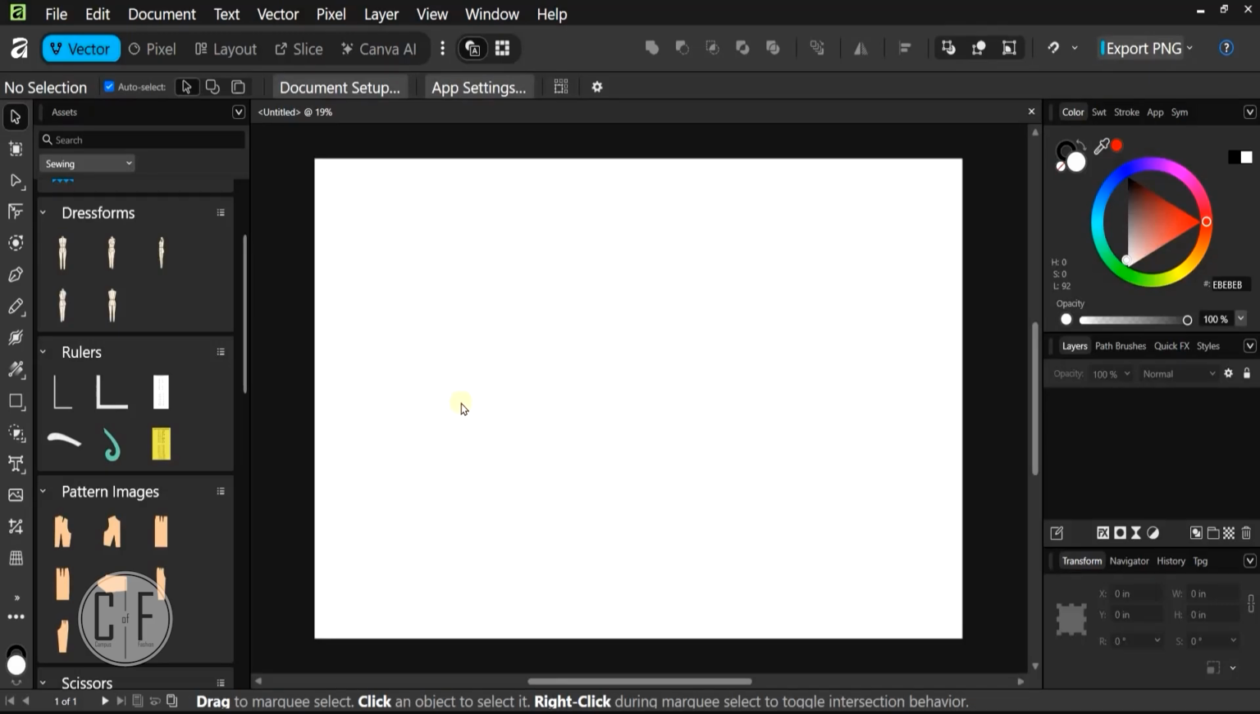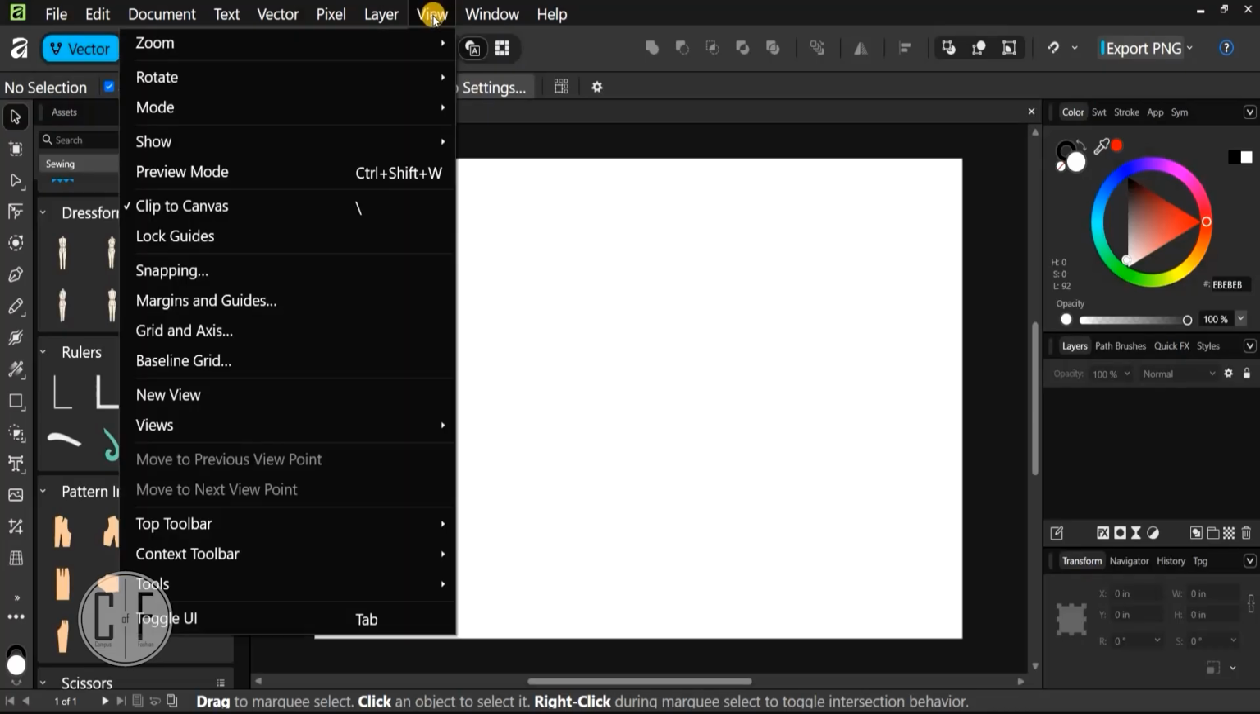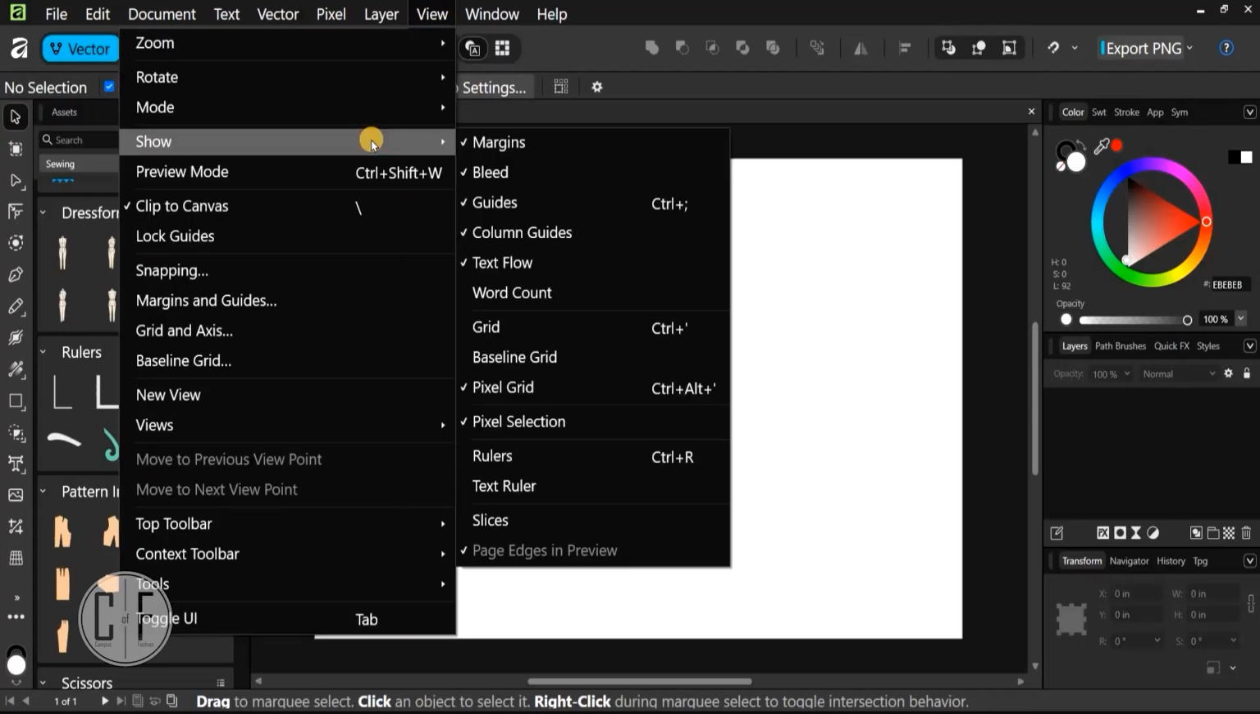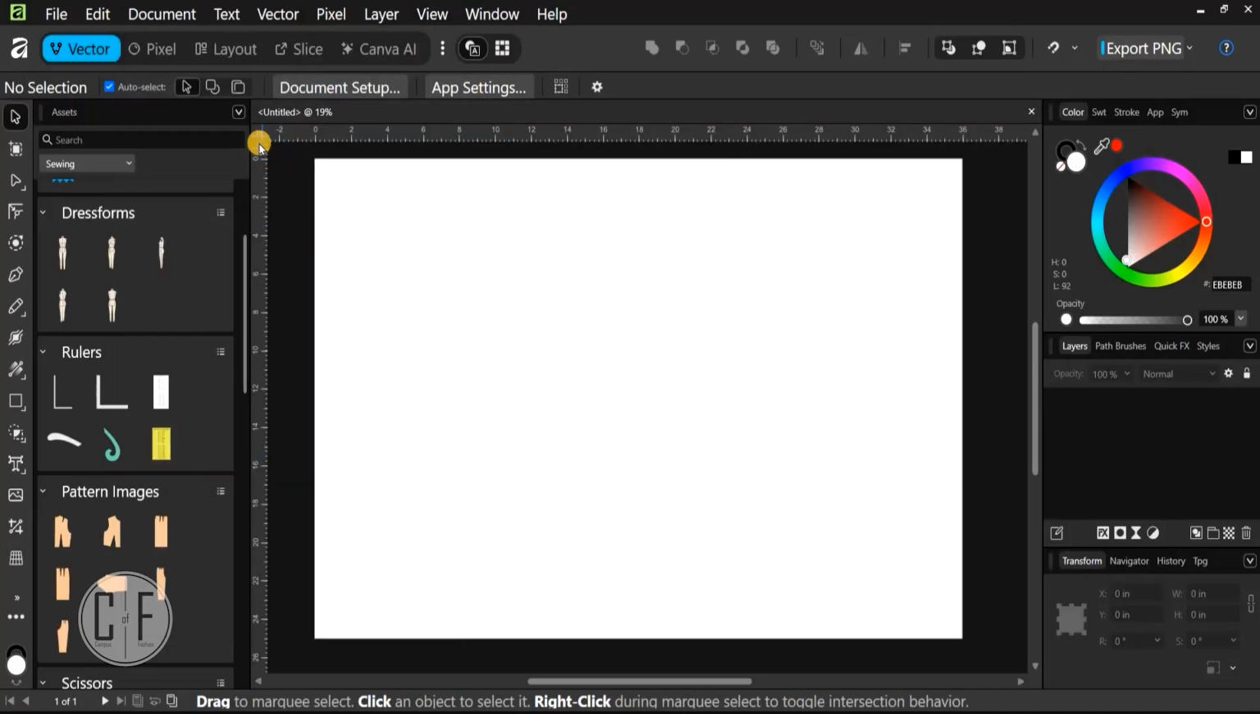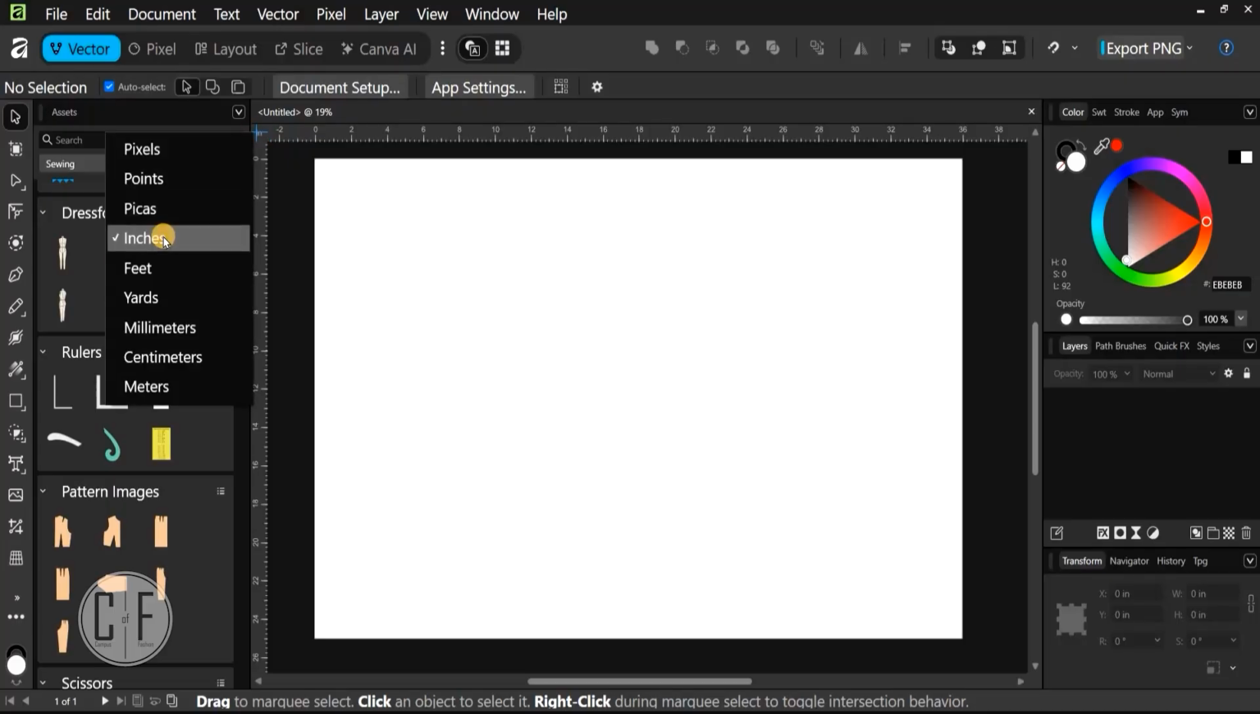Okay, and so some other things that we need to set up, we need to turn on rulers so that we can see them. You're going to come to View, come to Show, and then turn on Rulers. In the corner here, you should see IN for inches. If you don't see that, you can right click to ensure that inches is selected. As you can see the check mark, it's selected.